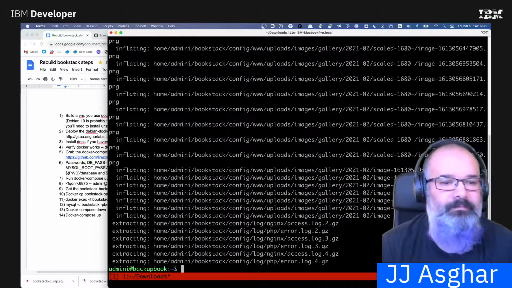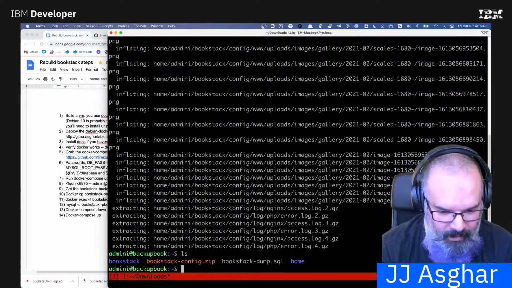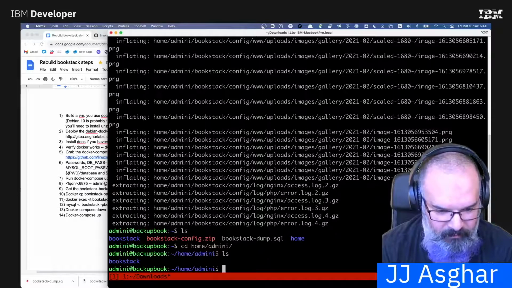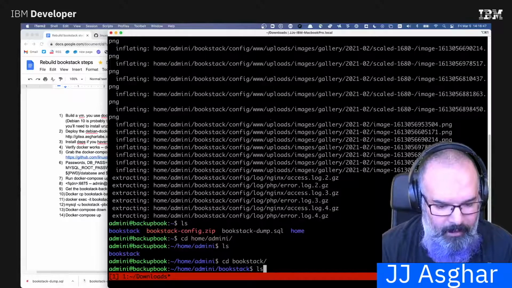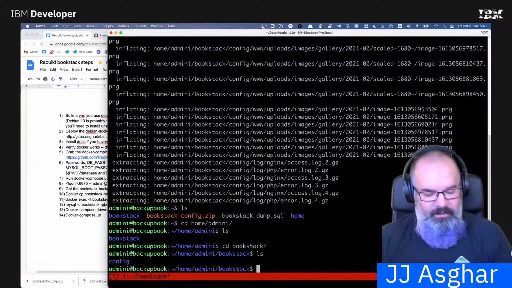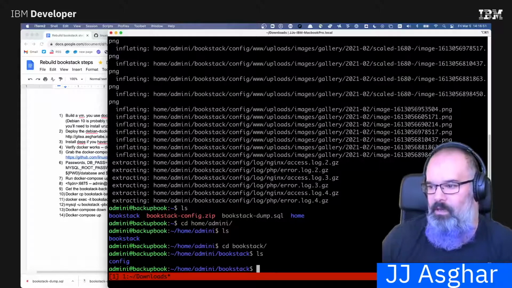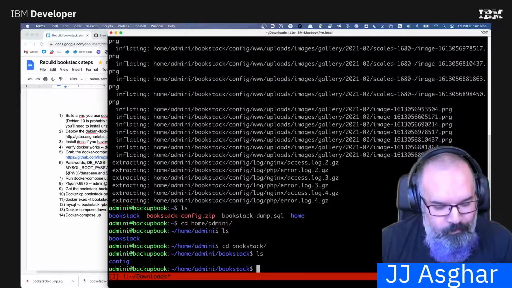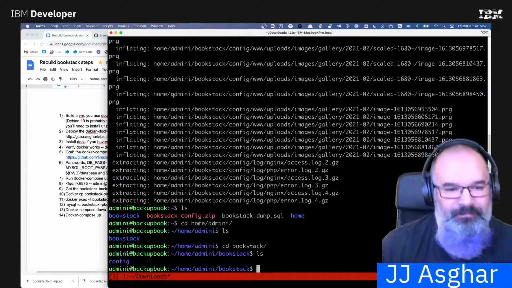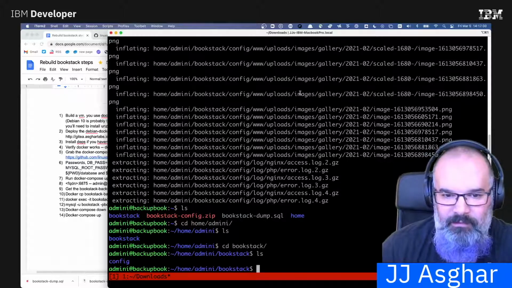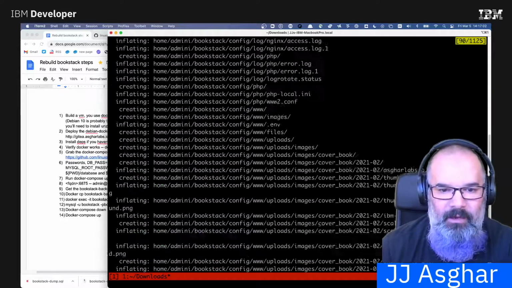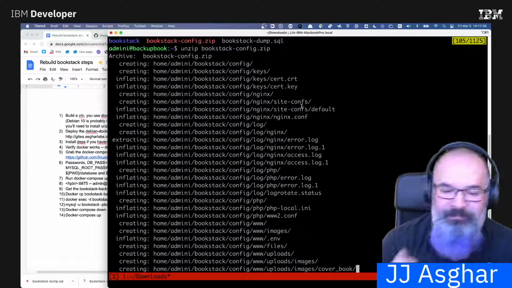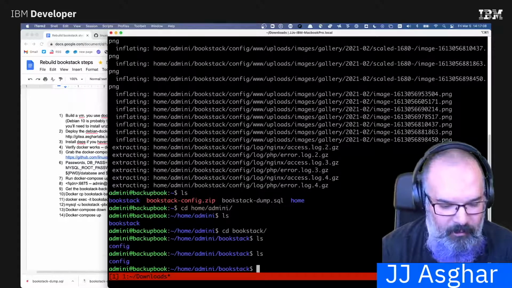excuse me. There we go. So now, if you see, there's a home admin BookStack config directory, right? So the whole point of this is it's supposed to mirror exactly what we saw on the other machine. As you notice, there's a bunch of configs and files in different locations and all. I could probably deconstruct this if I really wanted to, but I'm not going to. That's just more work than I need.